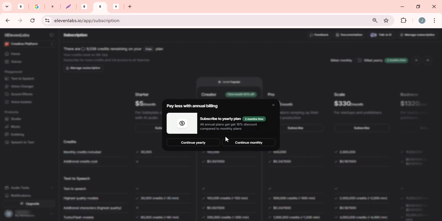Additionally, you'll need to decide between an annual payment term or a monthly one. The annual option might come with some savings, so if you're planning to use the service long-term, that could be the more economical choice. Once you've selected your plan and payment term, the website will route you to a new page where you will be asked to provide your payment details.